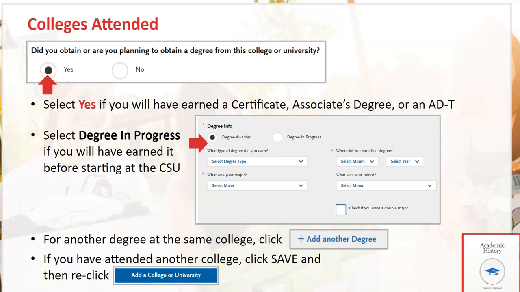Then you will list every college that you have attended. It is really important to have your unofficial transcripts in hand when filling out this information so that it is accurate. If you are getting a regular associate's degree, you'll want to list that here. And it is very important that you list every college.